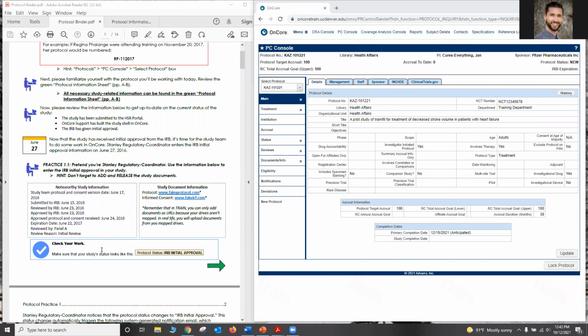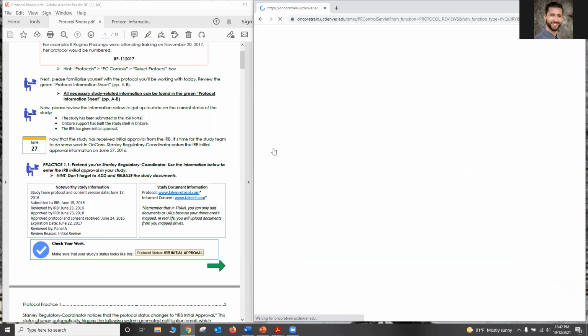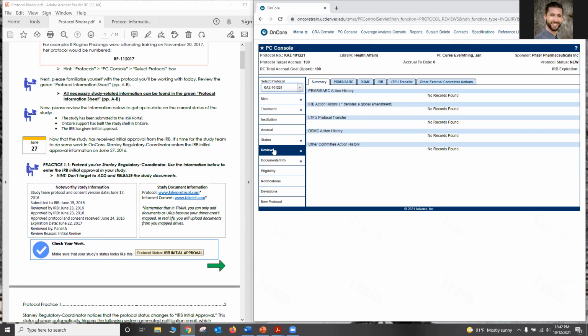So we are going to navigate to the Reviews tab, and the first thing we need to do is document IRB approval. That's our first step as regulatory coordinators. So we're going to go down to more of the middle of the column to the Reviews tab and click on Reviews. All of your review information for your study can be seen here in this Summary tab once it's been entered.